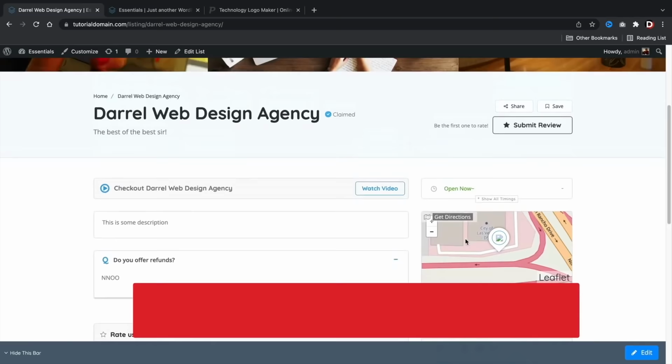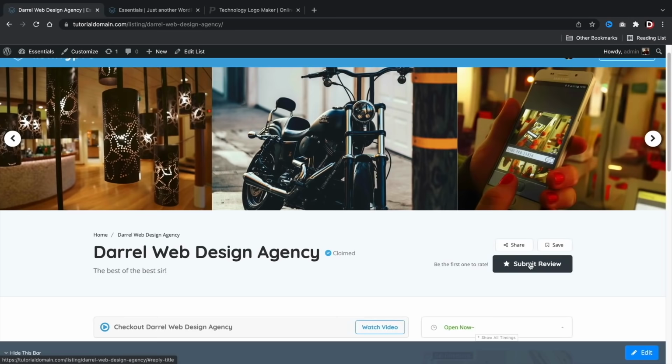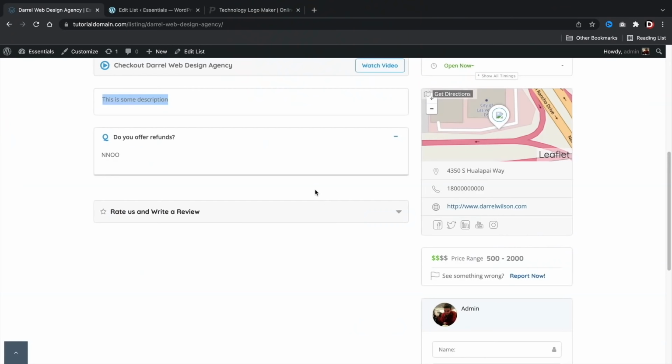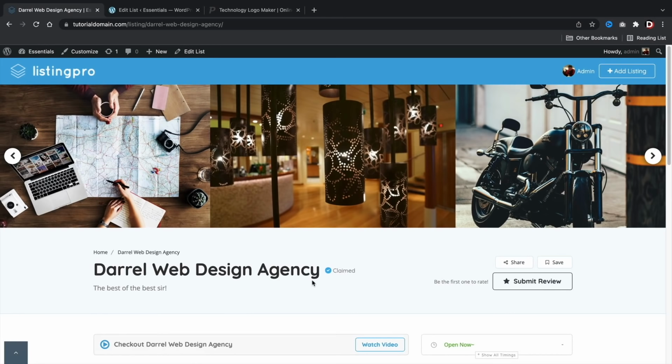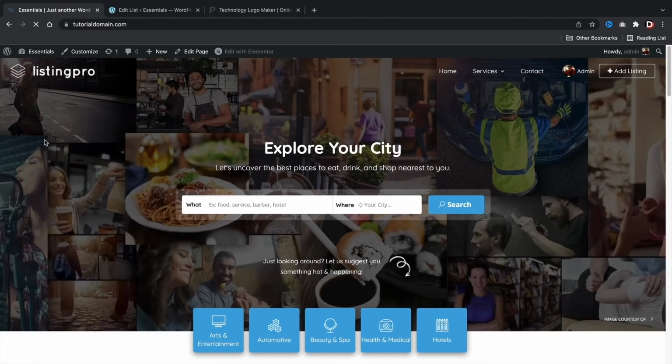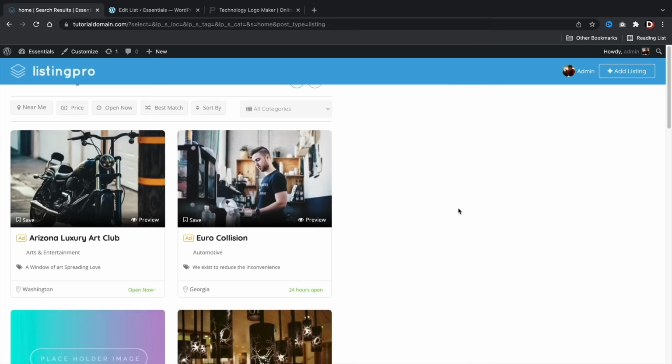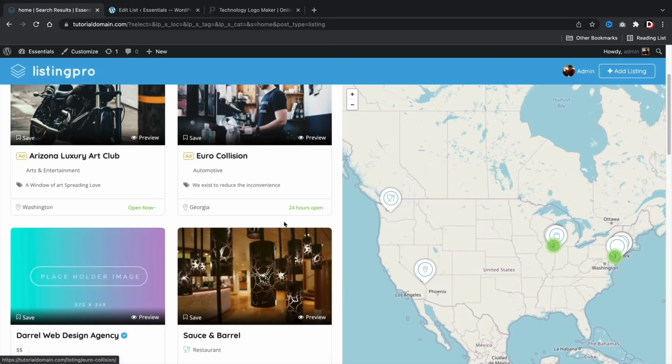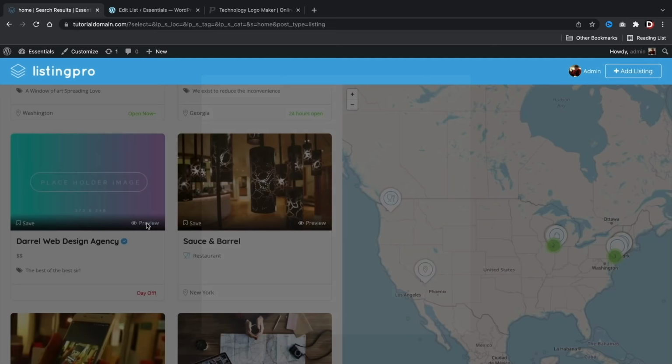Users can also go ahead and click on submit review, create their own reviews, and then you can also see that this has been claimed. So that's just an example of how to create a listing for your website. Now, let's say, for example, people want to find this listing, right? So let's go ahead and click on this logo. And then we'll click on search. If we scroll down right here, you will see that you can now see the Daryl Web Design Agency, right? And then right here, they can click on preview, and this will display some information about the actual listing.